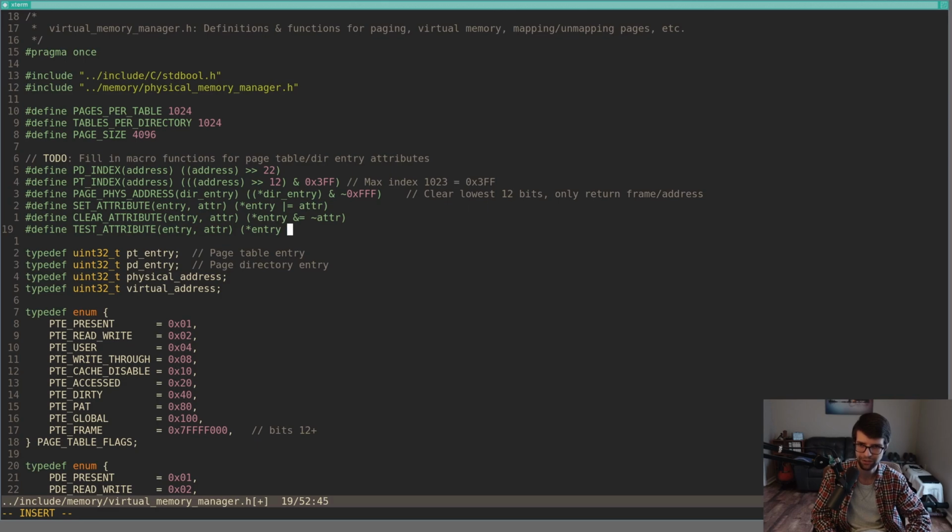We can just return the entry ANDed with that. We don't set the entry, we'll just return the result if it's set or not, 1 or 0. So basically a Boolean result. AND it with the mask, the attribute.